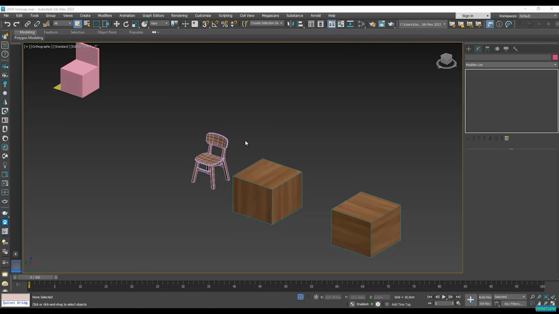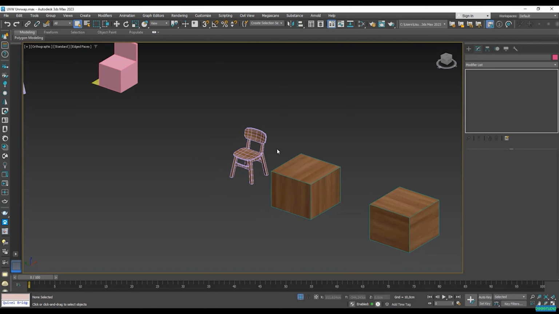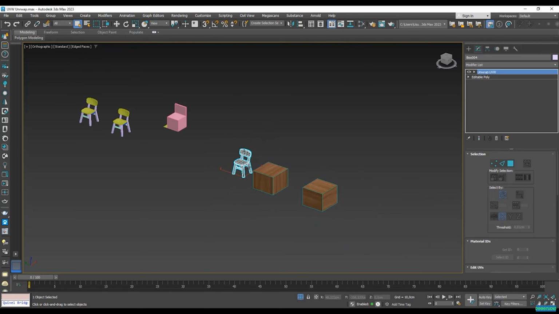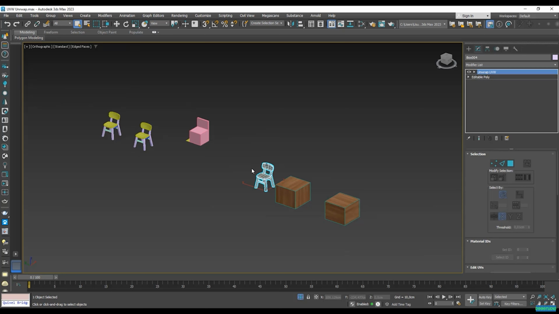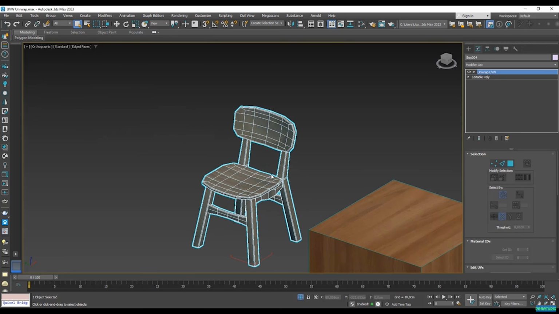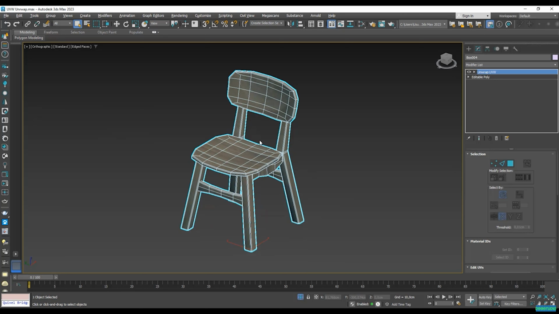Hello again. Now let's continue with the unwrapping of our chair. So this is the latest version that we did. If you remember, we did a copy just as a backup. So let's go ahead and isolate our latest version. So Alt+Q to do that.